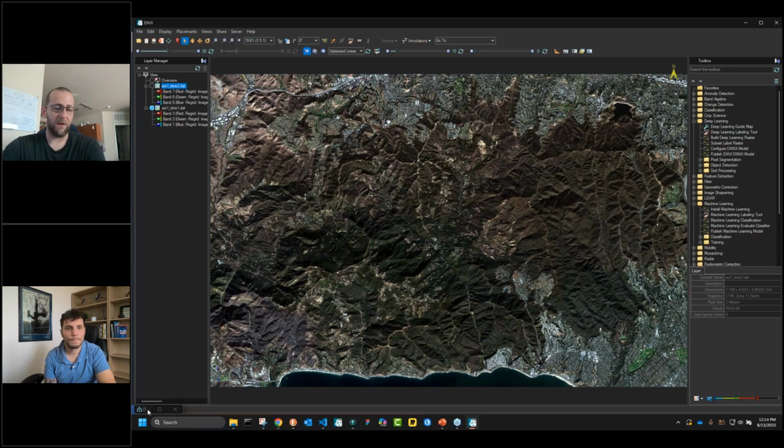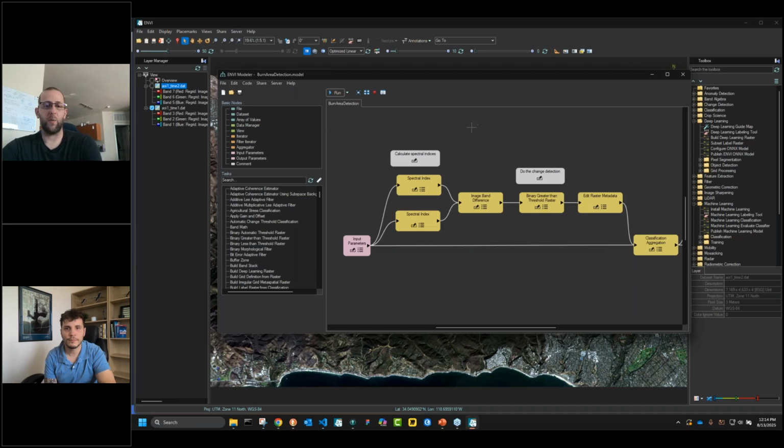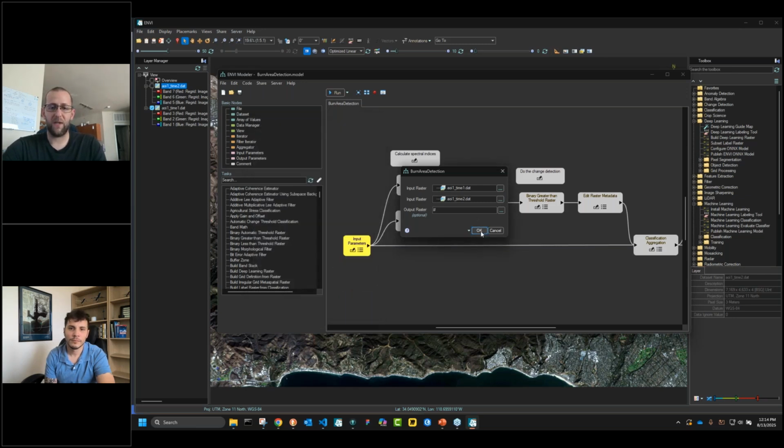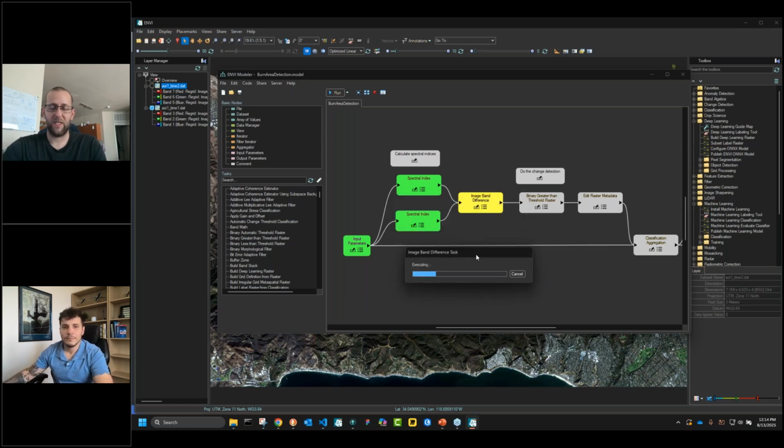Our burn area detection workflow is going to use a spectral index, compare time 1 and time 2, apply a threshold, and then do a little bit of classification cleanup. I'm going to go ahead and run this here on my machine just so you can see it working. Then we'll publish this to the repository, where Khalil will show us the browser and how to download and access this. This takes about 30 seconds or so, same for the demo data set that Khalil has.